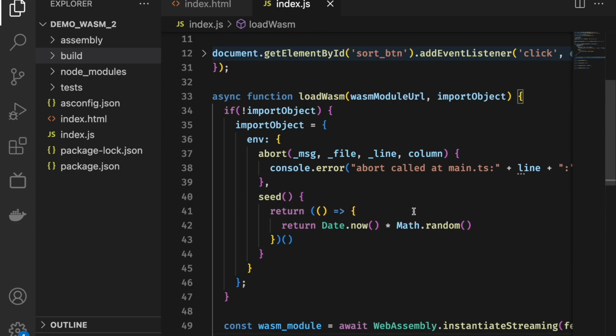So looks good for now. And one more thing that we can do in AssemblyScript is that we can import our JavaScript methods. Like there is a JavaScript method called console.log. So you can use this console.log inside AssemblyScript. So how can we do that?